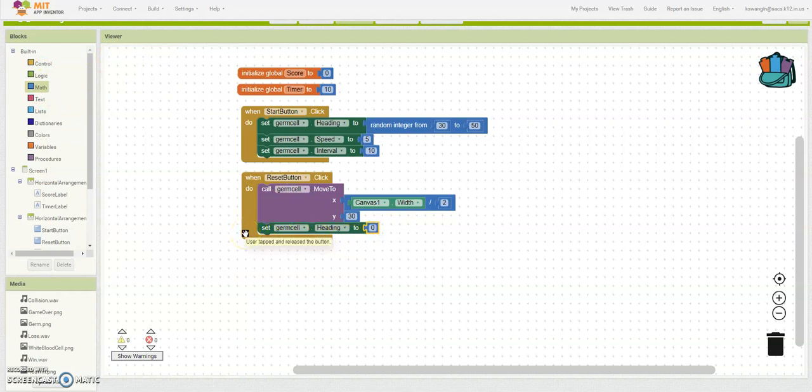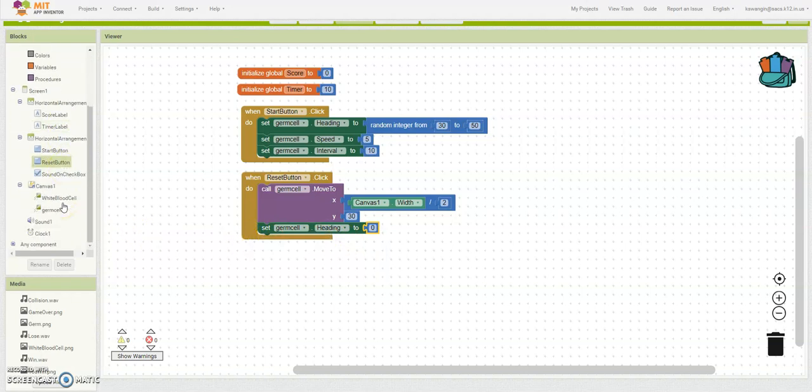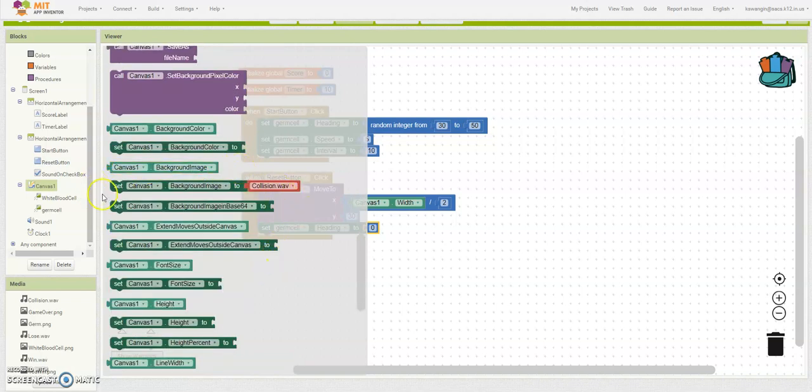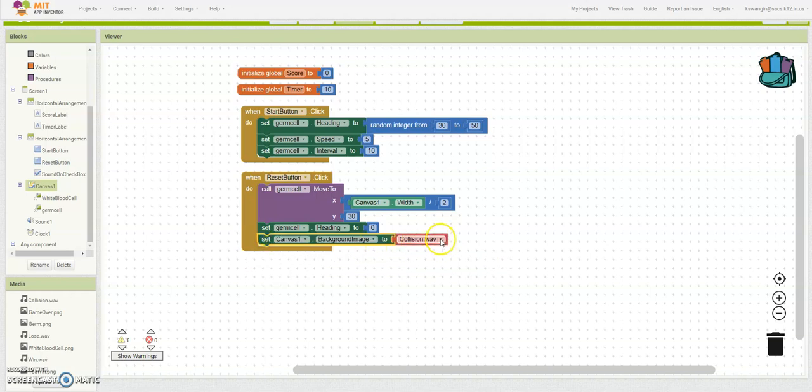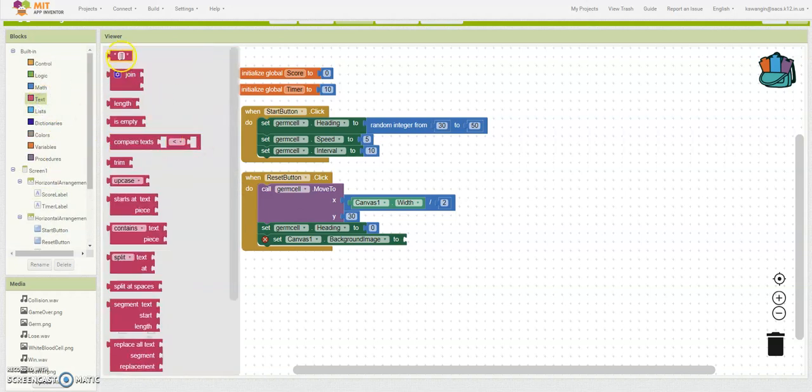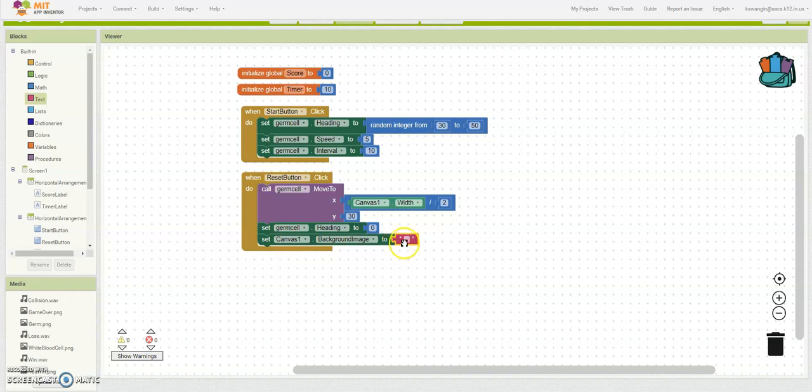I also want my reset button to set my canvas back to my normal background screen, because when we lose the game, we're eventually going to tell it to change screens. So I'm going to go to set canvas 1 background image. So canvas 1 background image comes in with a collision.wave. We don't want that. We're going to throw it out. And we're just going to put an empty text box there, because that says, hey, set my background image back to whatever I set my designer view to start.